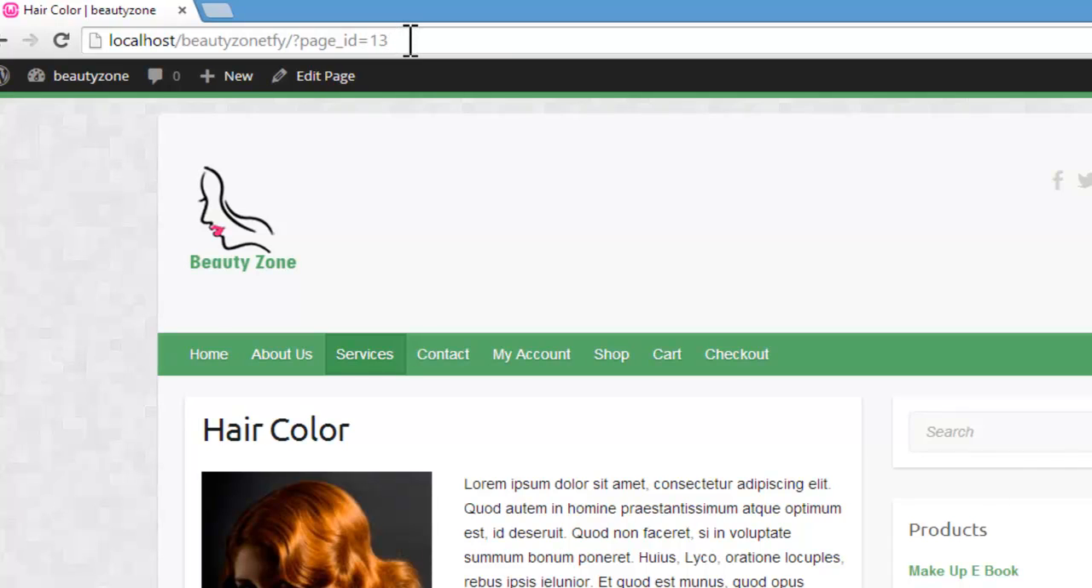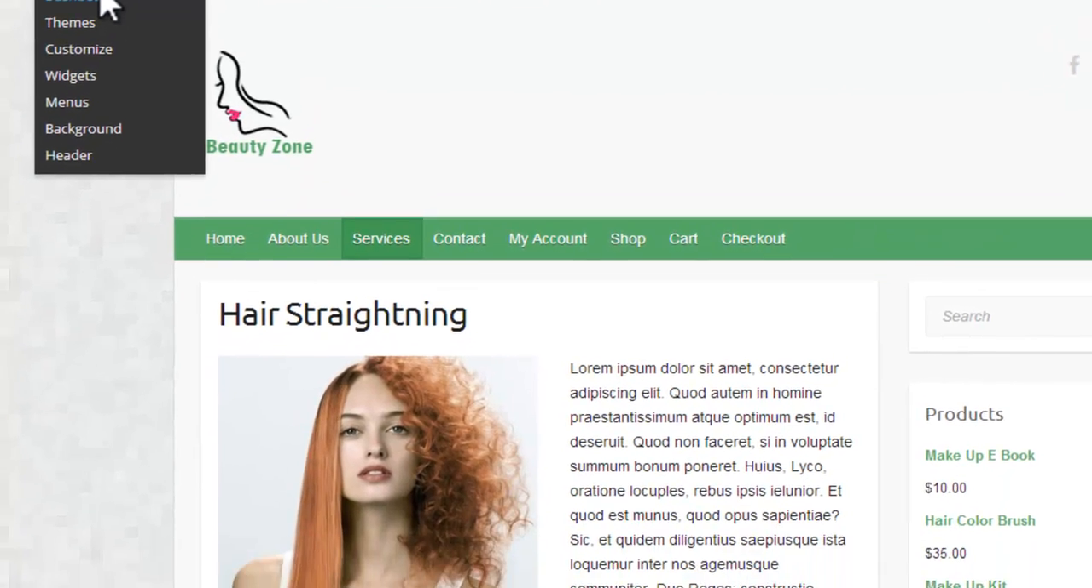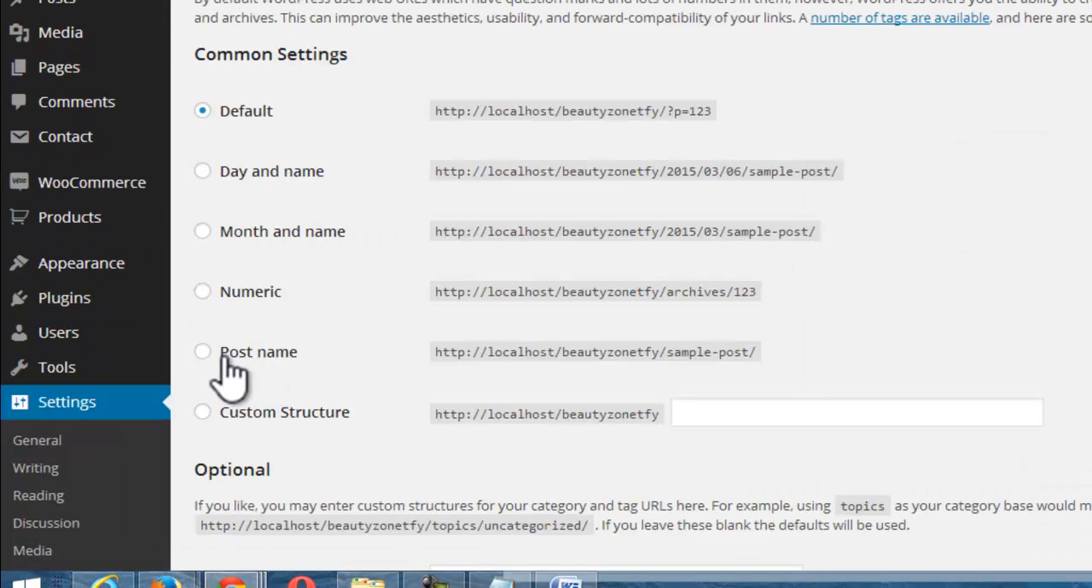Before leaving, I want you to know how you can change the URL address of your pages. See here we have URL addresses like page ID equal to 13, page ID equal to 18. This type of URL address is not recommended as it is difficult for search engine optimization to search your web page, and it is difficult for you to remember this type of URL addresses. So we will go to our dashboard, go to settings, go to permalinks and change it to post name.